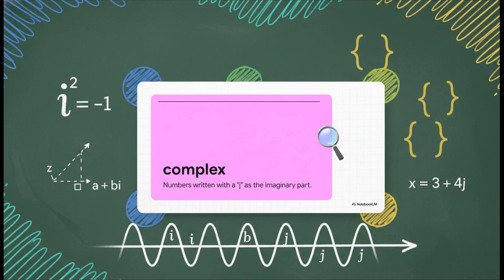So, complex numbers have 2 parts, a real part and an imaginary part. Now, if you remember from math class, you probably used the letter i for the imaginary part. But in Python, and actually in a lot of engineering fields, we use a j instead. Don't let that throw you off. It's just the way Python marks which part is the imaginary component.